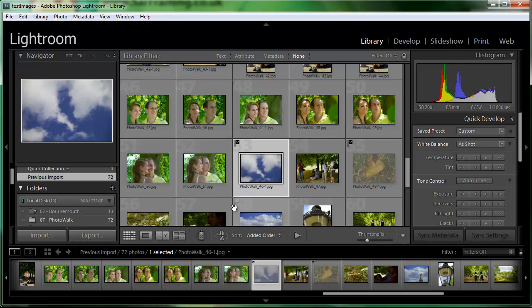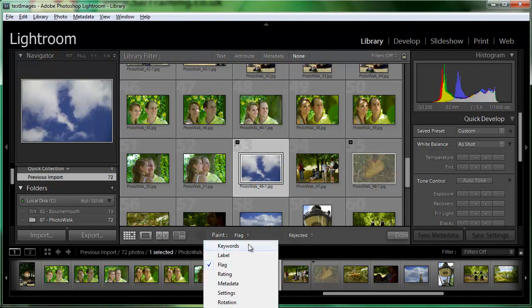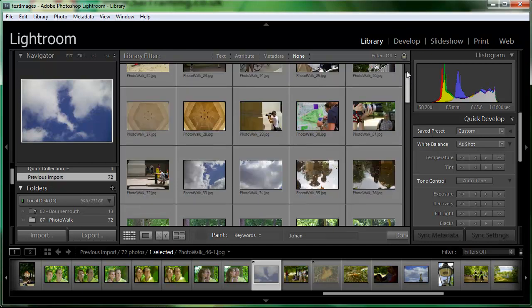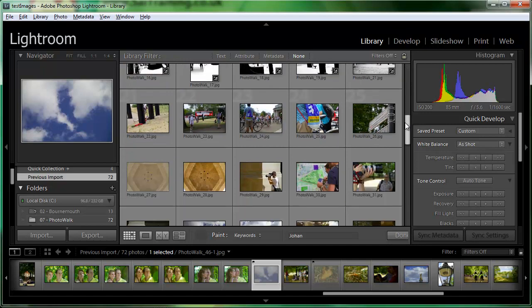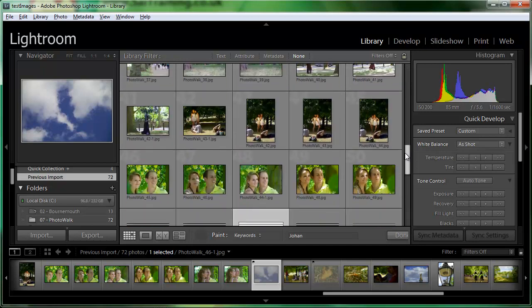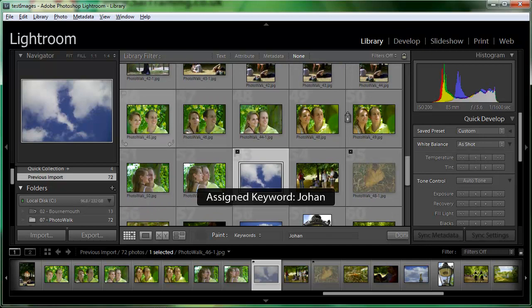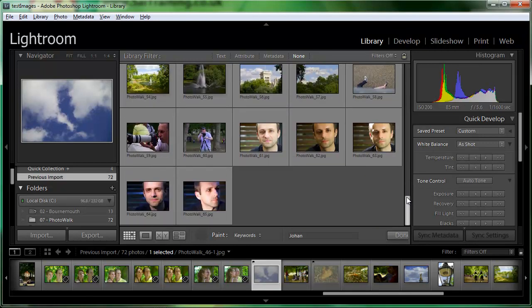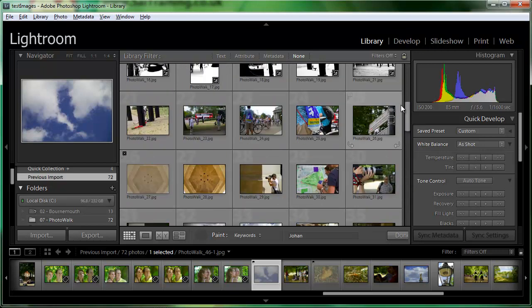I'm going to have a look at the Painter tool once again. I'm going to select it here, and I'll show you another option, for example keywords, and then you can type in the keyword here. For example, I'm going to type in the keyword Johan, and I've got a couple of images with Johan here. Now let's start from the beginning. Here's Johan here. On these images, assigned keyword Johan, and these 2 as well. Looks like that's it. And that's how you use the Painter tool inside Lightroom to quickly apply some presets or settings to your images.